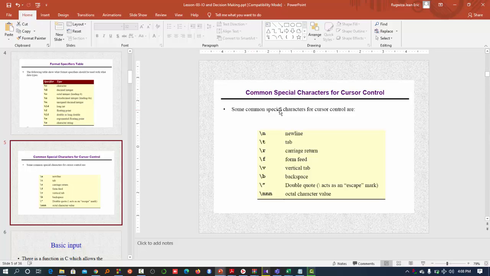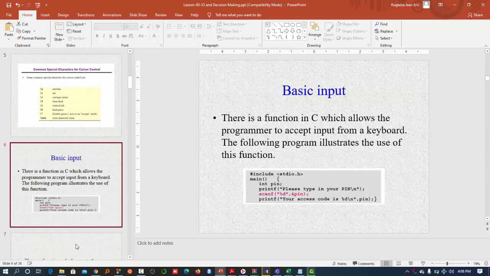Here we have seen some common special characters: \n means new line, \t tab, \a alert, \f form feed, \v vertical tab, \b backspace, \" for double quotes, and \n for octal number value. Usually these are the ones.